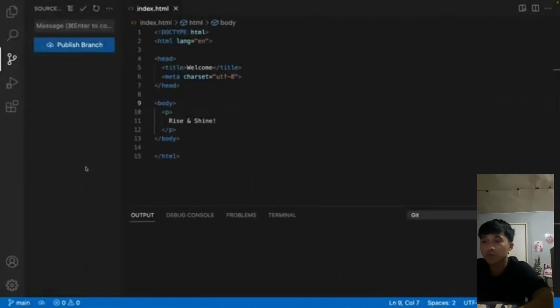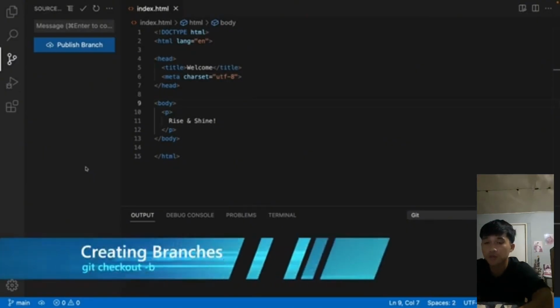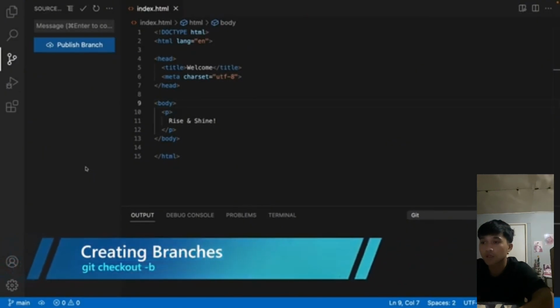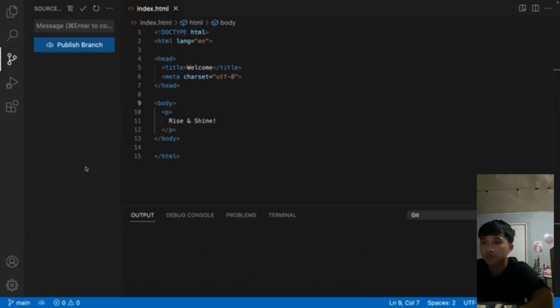Next, there are two common commands to create a branch. git checkout -b followed by the branch name creates a new branch and switches to it, and git branch followed by the branch name creates a new branch but leaves you on your current branch. So let's see what command VS Code uses when we use its UI to create a branch.